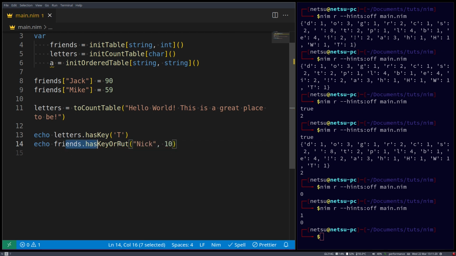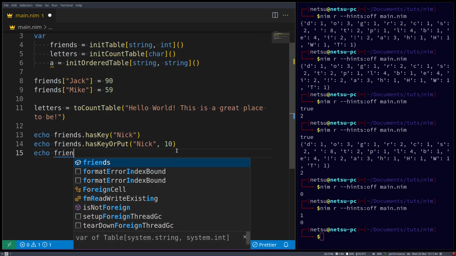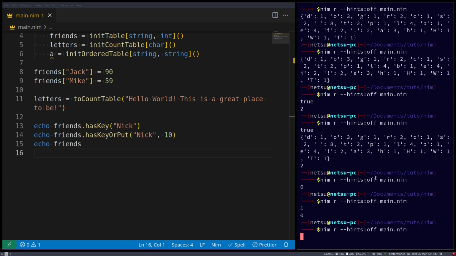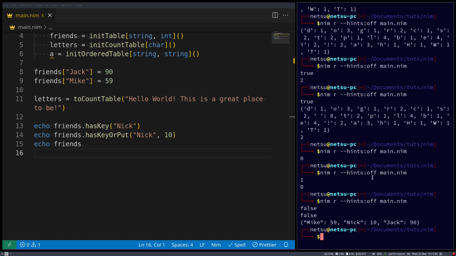Okay, so this will basically work the same. We can actually just put friends here, and let's go Nick. So there we go. So checking if friends has the key Nick. This will be false, of course, because it does not. And then here we check if it has the key. If it does not, we put this value here. So let's actually then echo out friends so you can see what's happening. If we run this, we get false. False because it did not have it, and then Nick 10.